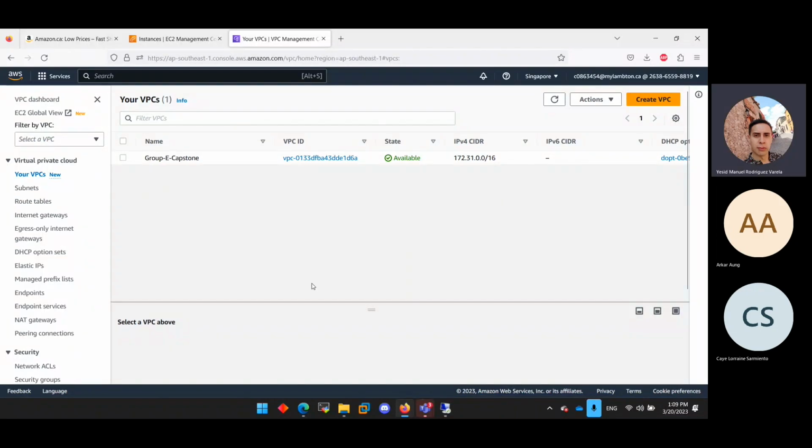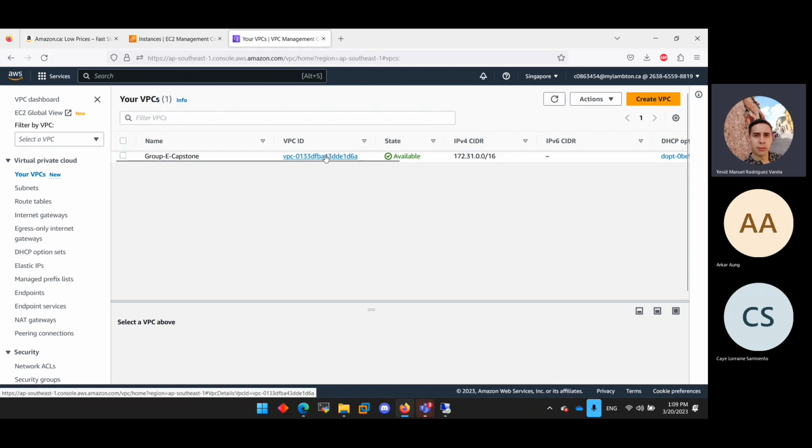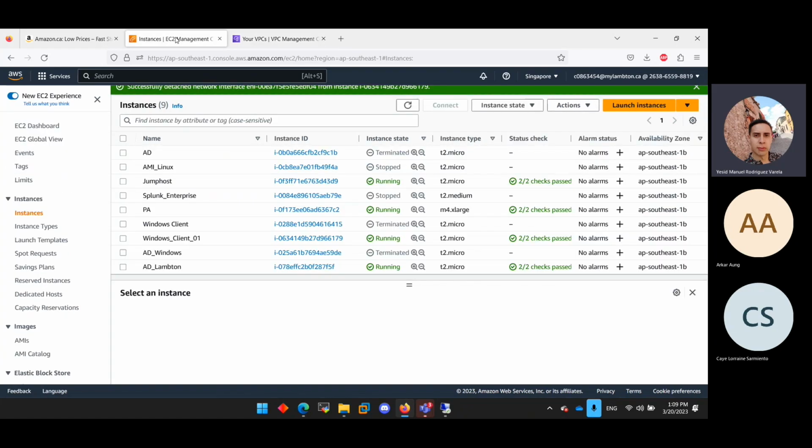For this solution, we deploy one VPC. In this one VPC, we created 3 different subnets. The main subnet is the management, the second one is the private, and the third is the public subnet. Regarding the instances, we have created 8 instances. Mainly the AD directory, the Young host, the AIM Linux, the Splunk Enterprise, the Palo Alto interface, and the Windows client.